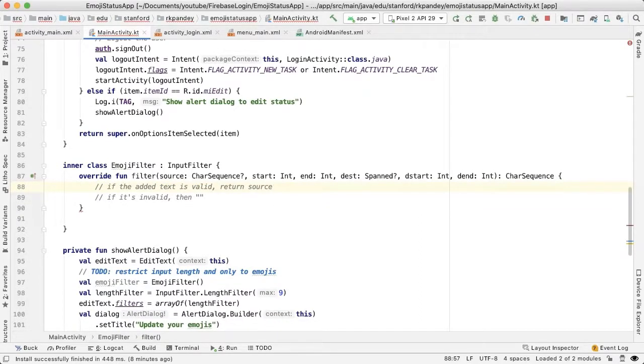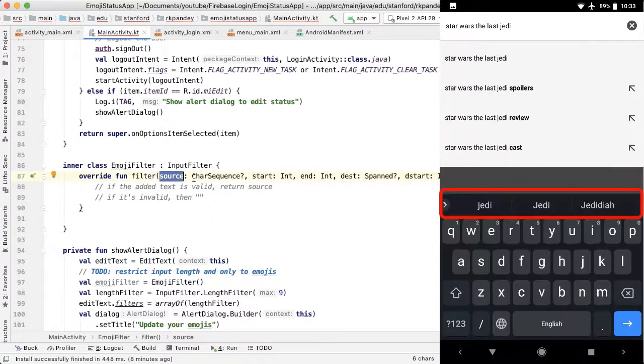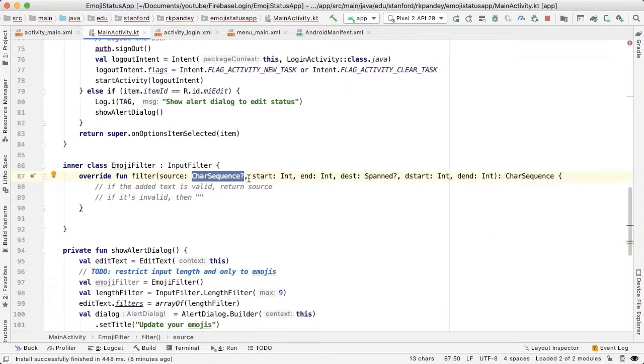Now the question is, how can we identify what is a valid emoji based on this source variable? And the reason why source here is a CharSequence and not a Char, you might think, okay, I can only really add one character at a time in an EditText. That's actually not entirely true, because when you have suggestions in the keyboard on Android, you can actually add in certain whole words. And so the source might be multiple characters together, which is why it's a CharSequence and not just a single Char. And similarly, an emoji is not one character, it's actually multiple characters tied together.